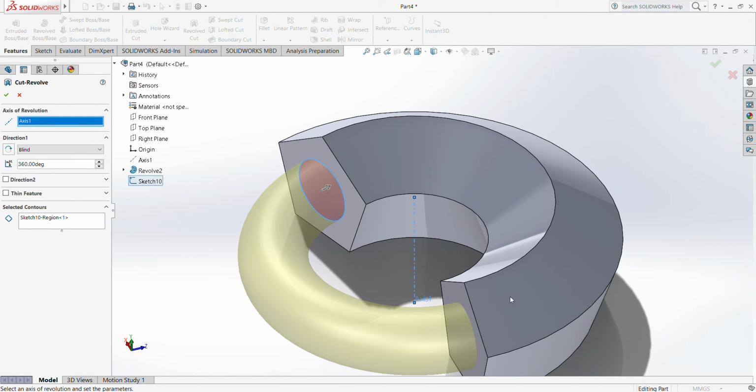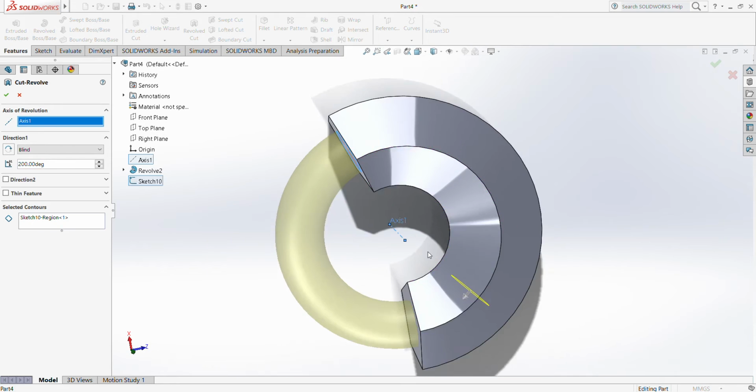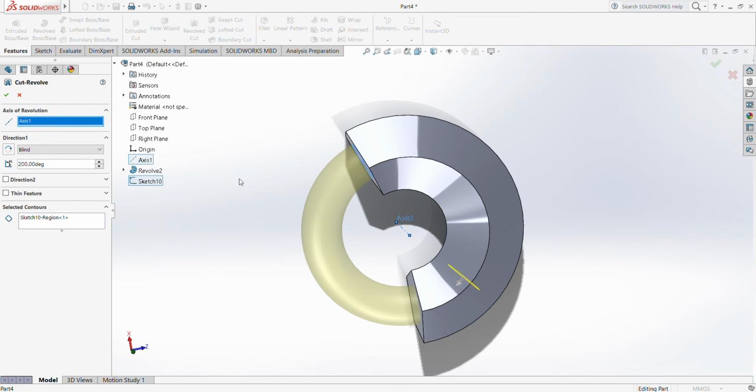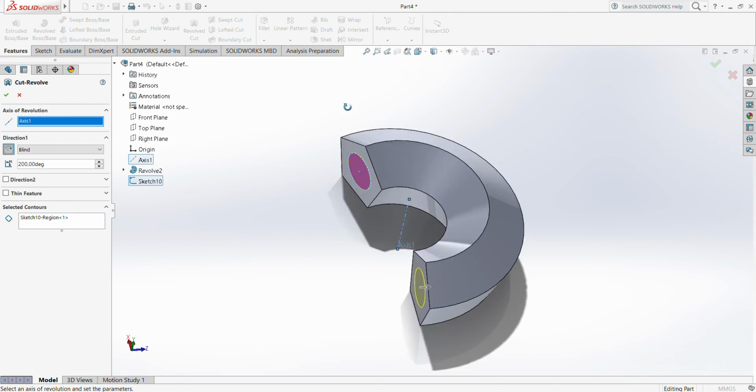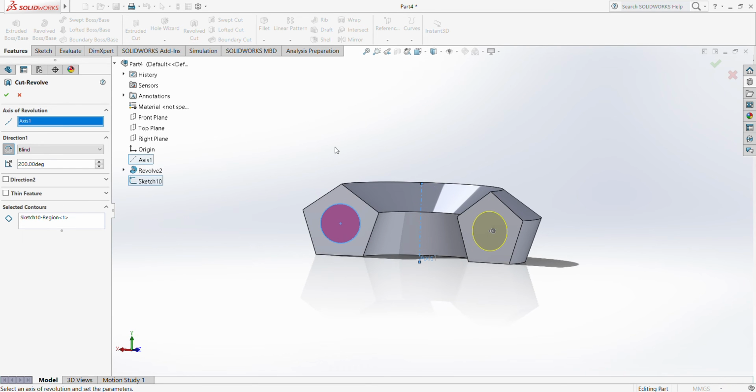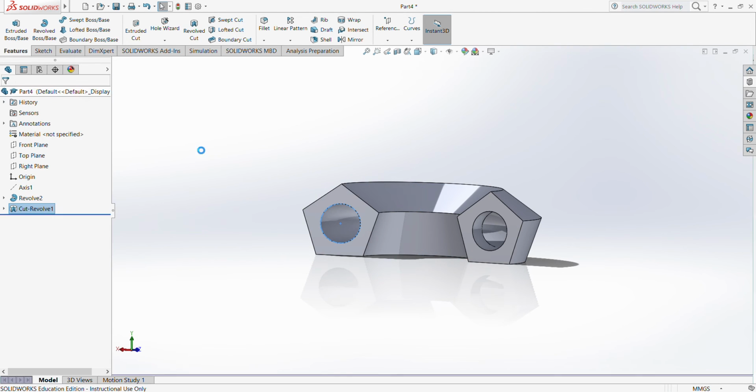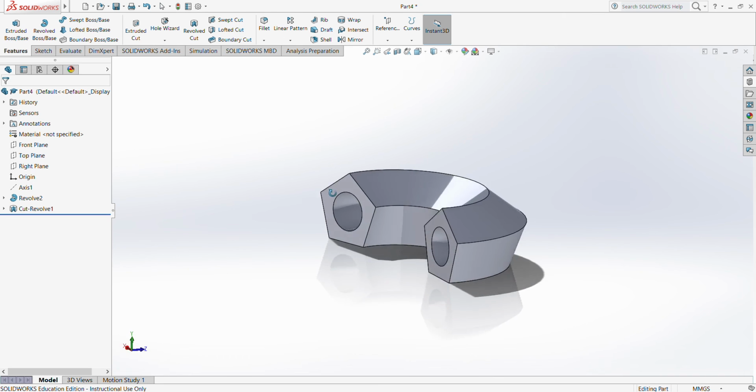So for 360 degrees it'll be okay since we'll be cutting away eventually, but let's say if this was 180 degrees, or this part was 200 degrees, so this is 200 degrees. But this time, this is not the direction that we want. So we'll click the button right next to the blind that shows reverse direction, and it'll go to the direction that you want. Click OK. Now it'll show a revolved cut.